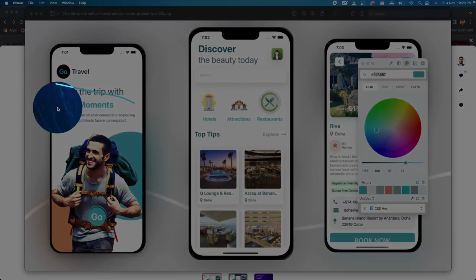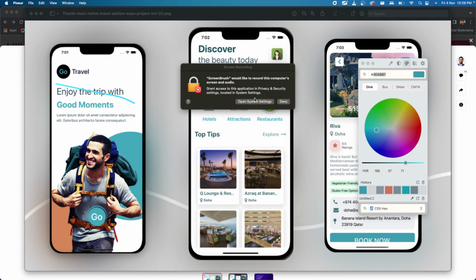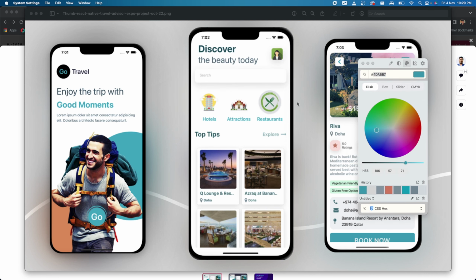Sorry, wait a second. It's showing permissions and all those things. Let me close this. And here, let me bring a triangle tool.